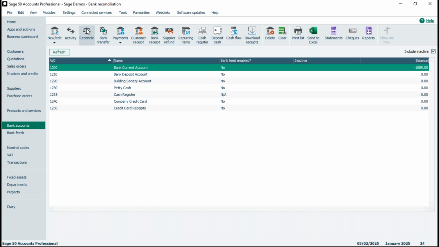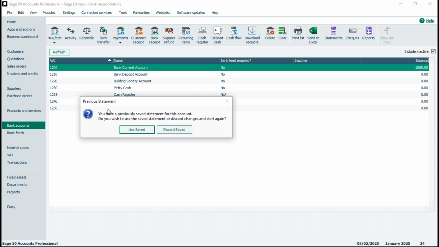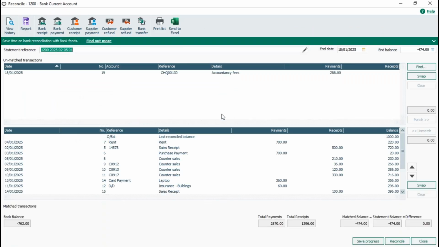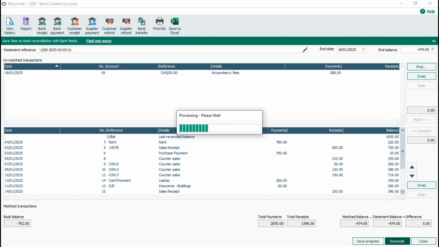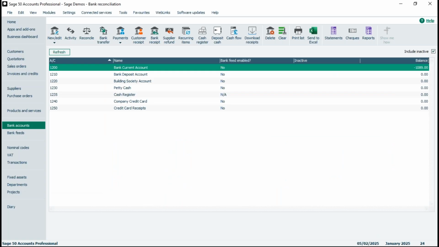And when you're ready to pick up where you left off, back into Reconcile, at this point, make sure you click Use Saved. If you click Discard Saved, you're back to where we were at the beginning of the session. So Use Saved, it reloads to the reconciliation window. Everything's still in the right position. And then once you've completed it, you're going to click Reconcile at the bottom. So a progress bar, just while it flags the transactions, and that's it done. That's me back to the bank accounts window, and that's my reconciliation complete.